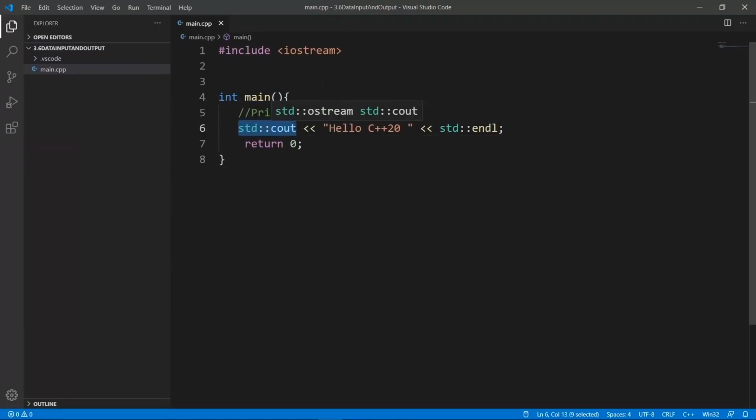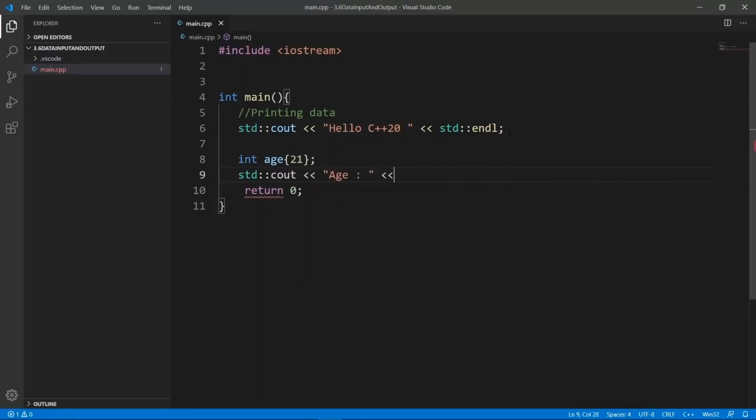That's how this works. You can also do a variable, let's say int age, for example, let's say 21, and end this with a semicolon. And we can also print the age. We can say std::cout, and we can say age. This is going to be sent to the output stream, and we're going to do std::endl to add a new line character at the end. And we can try and build this before the program gets more complicated.